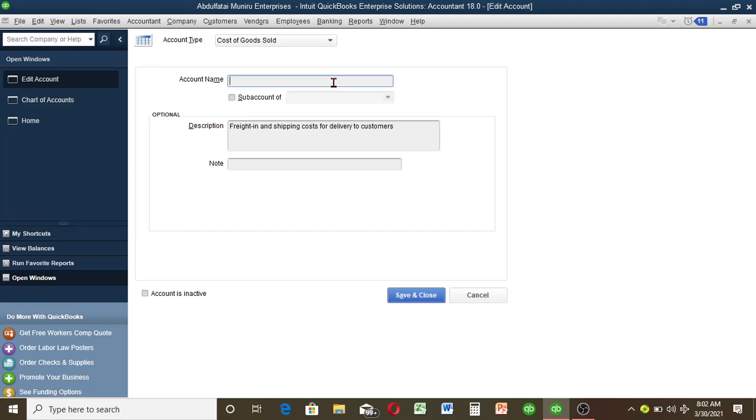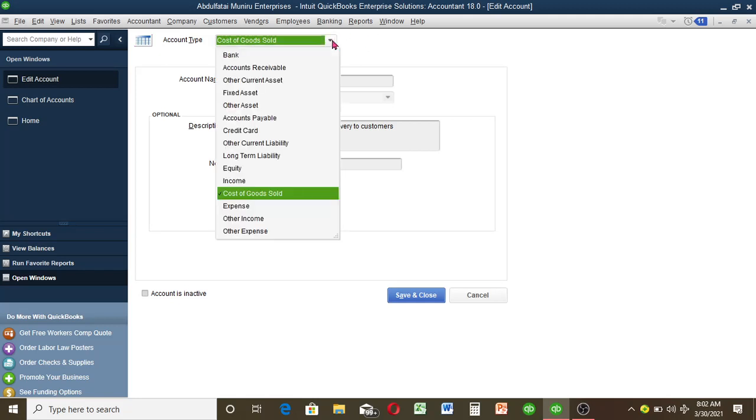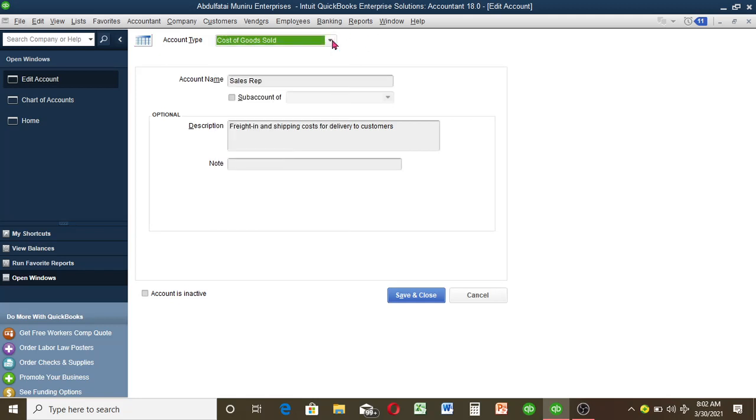Let's say you want to track sales rep, because the money you pay them is the cost of sales, depending on how you want to categorize your account. You understand? Sales rep, cost of goods sold, you want to leave it there. You can actually change it. With edit, you can change the account type and also the account name. I've told you what a sub account is already, so now you have to delete this payment to sales rep. You understand? That is that. Then you click on save and close.